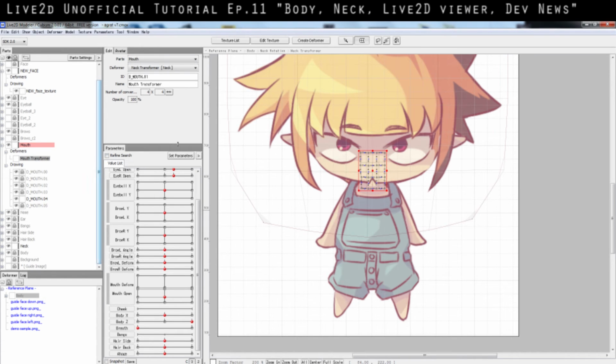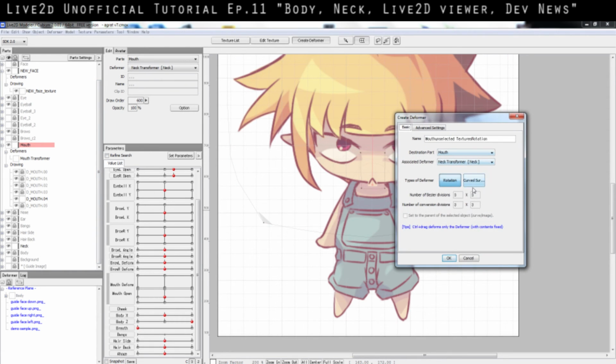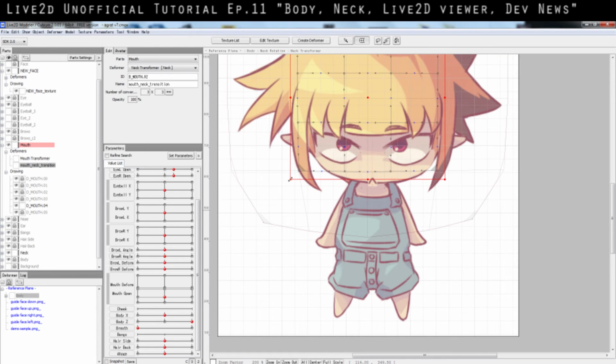Right? So click on neck transformer, or I'm just gonna click anywhere. I'm just gonna select mouth group, deselect anything, and create a transformer, and I'll do the curved one for this one. All right, and I'll call it sort of a mouth neck transition, let's call it for now. All right. So first of all, let's resize it down here.